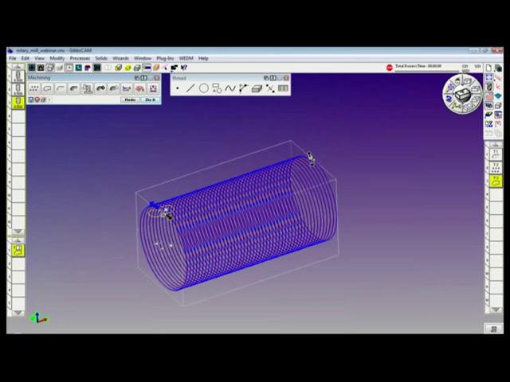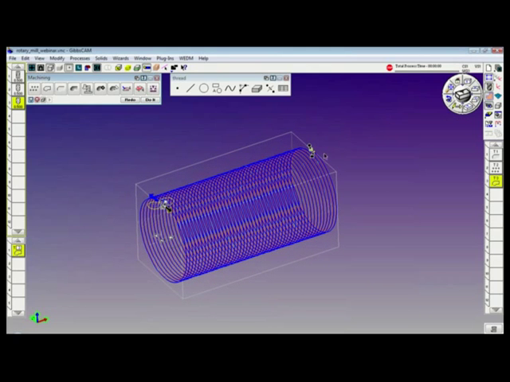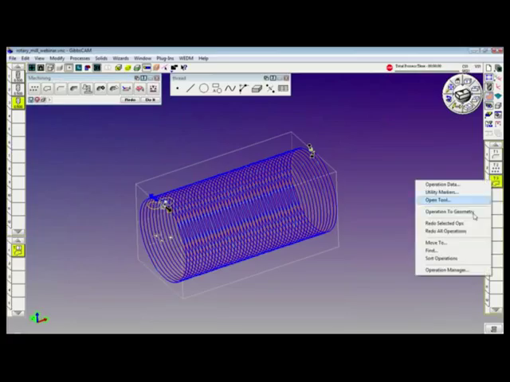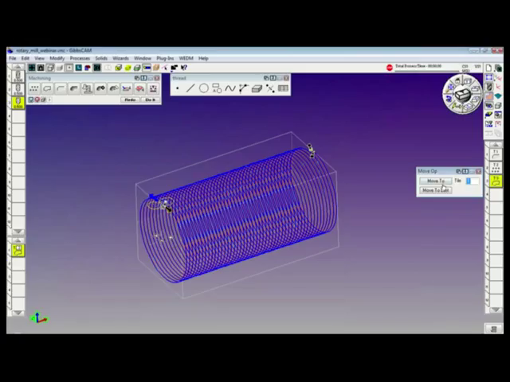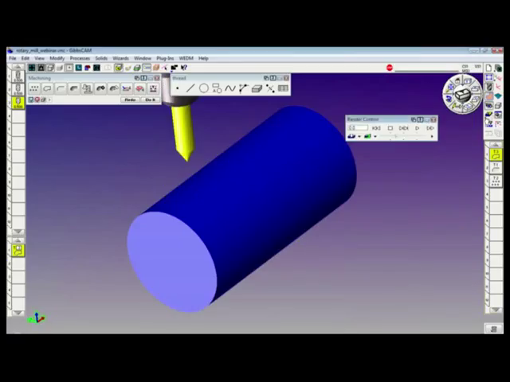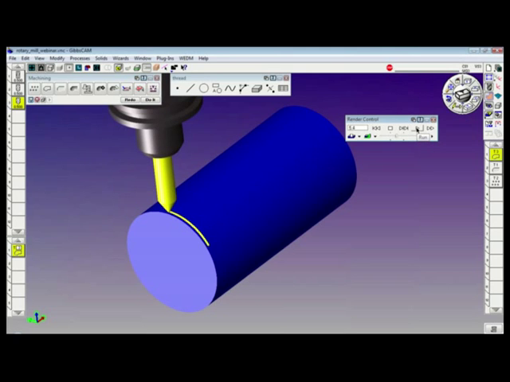Toolpath is created. And I actually want this to be my first operation. So right mouse click the operation, move to, number 1, move to, goes right there. Close the move op dialog, render it, and speed it up a bit.